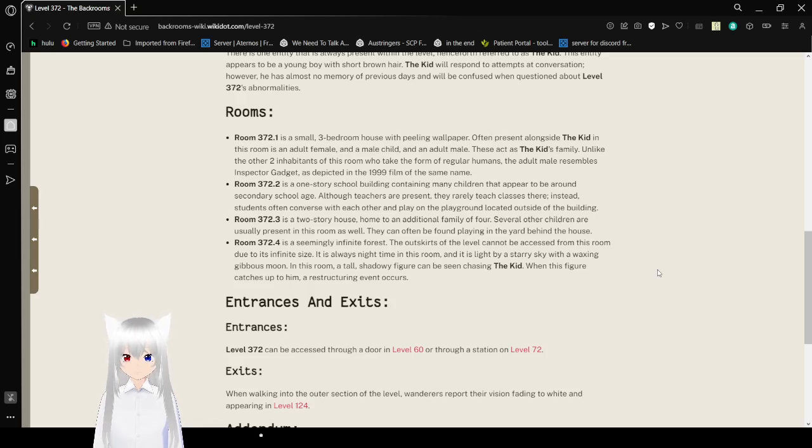Room 372.4 is a seemingly infinite forest. The outskirts of the level cannot be accessed from this room due to its infinite size. It is always nighttime in this room, and it is lit by a starry sky with a waxing gibbous moon. In this room, a tall, shadowy figure can be seen chasing the Kid. When this figure catches up to him, a restructuring event occurs.